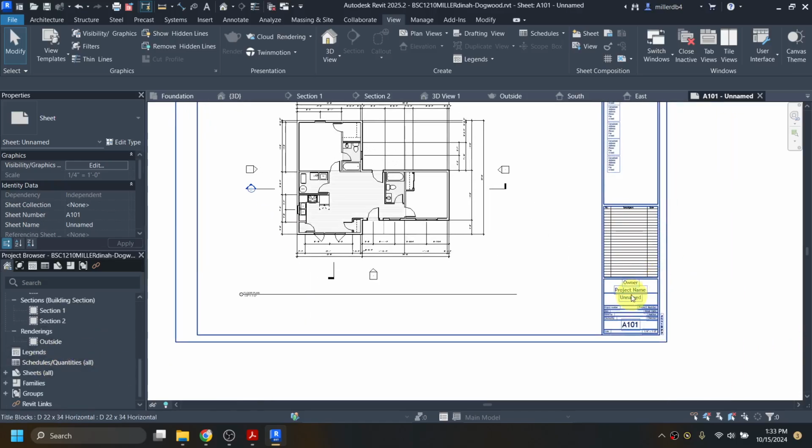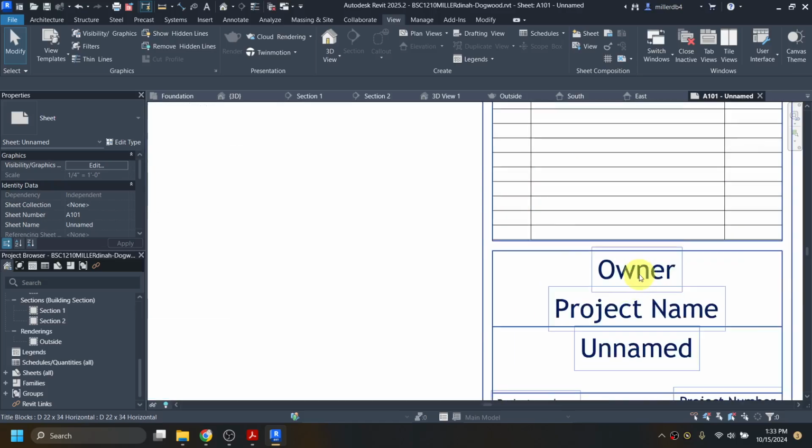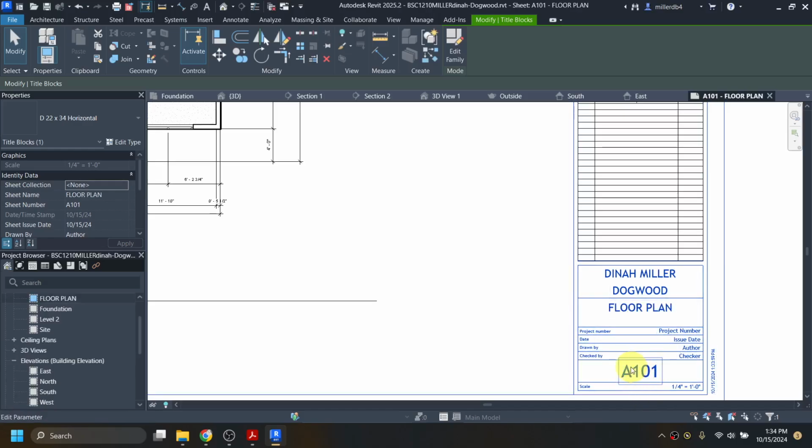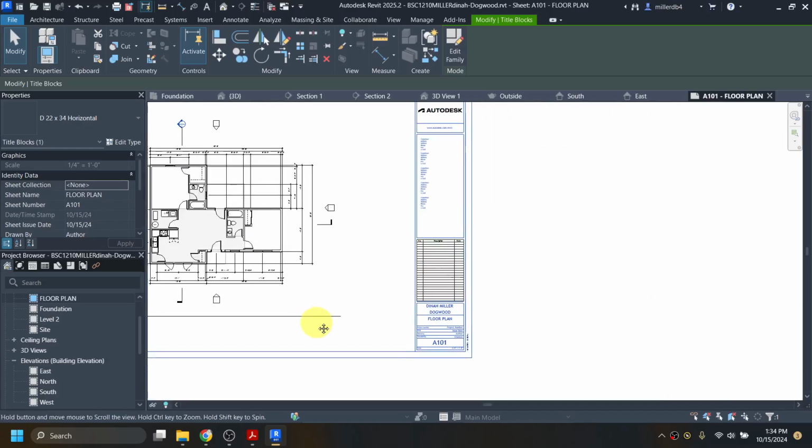So by default, it doesn't give the sheet a lot of information. For owner, in our title block, we're just going to click on that text holder and you'll just change that to your name. Again, if your name is too long to fit there on one line, feel free to do like your first initial and then your last name. For project name, we'll call this one Dogwood. And then for sheet name, I'm going to call this floor plan. And then for the sheet ID, we'll leave it at the A101 for it.